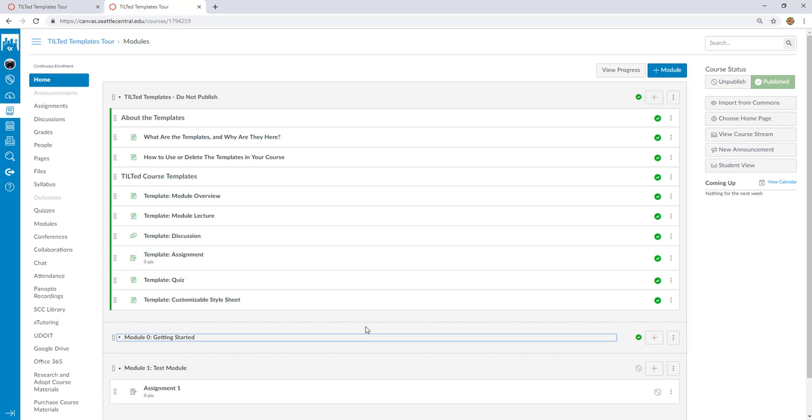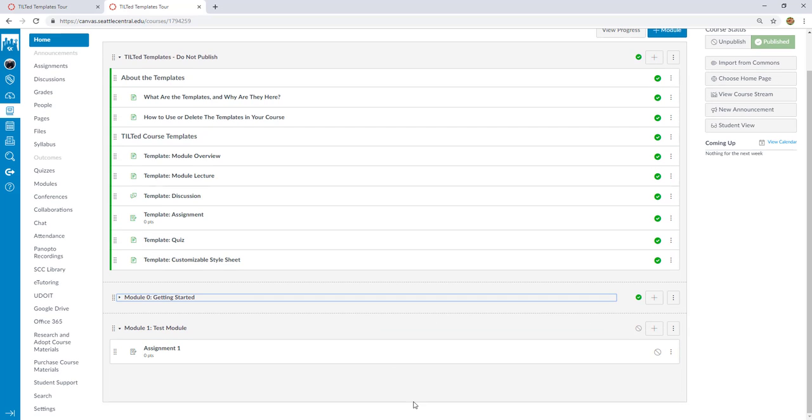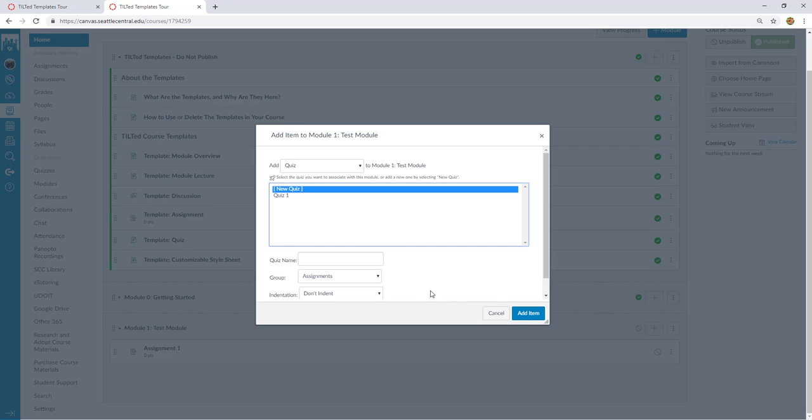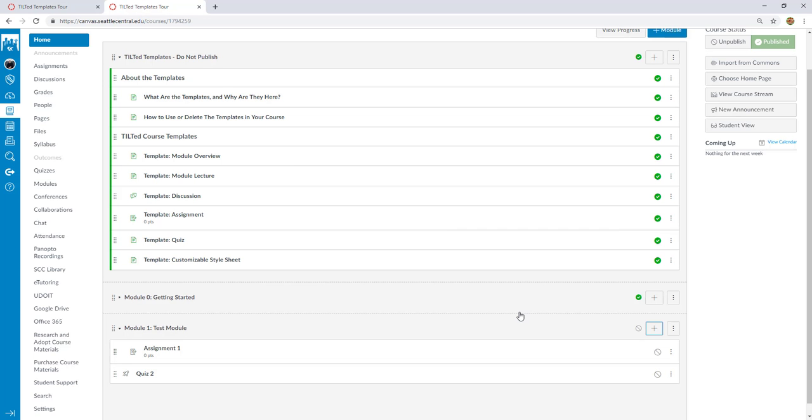If a quiz, create a new quiz within the desired module. In one tab or window, open and edit the template quiz.